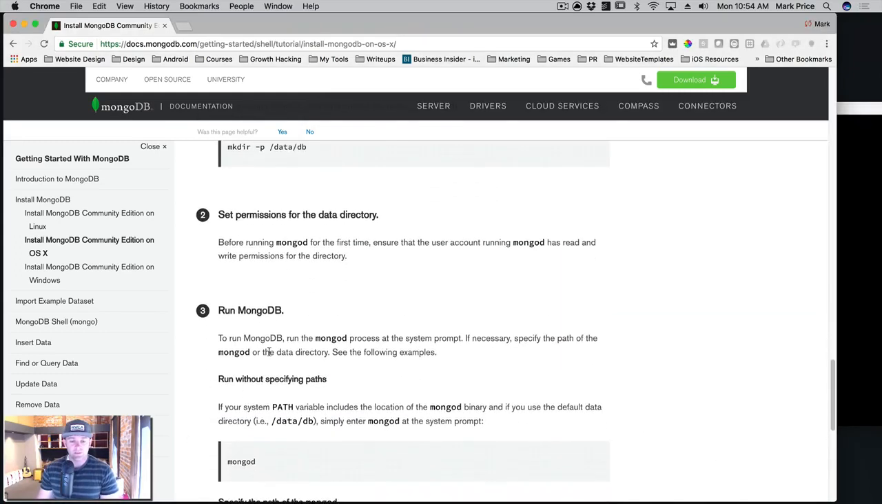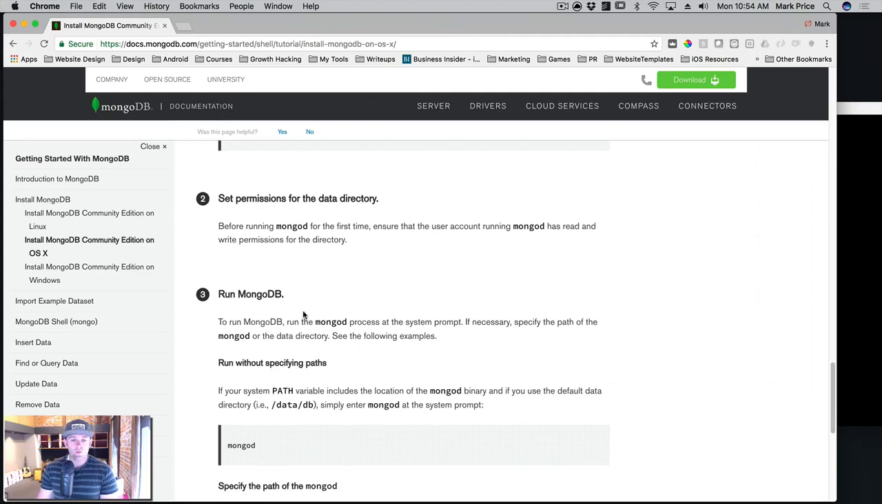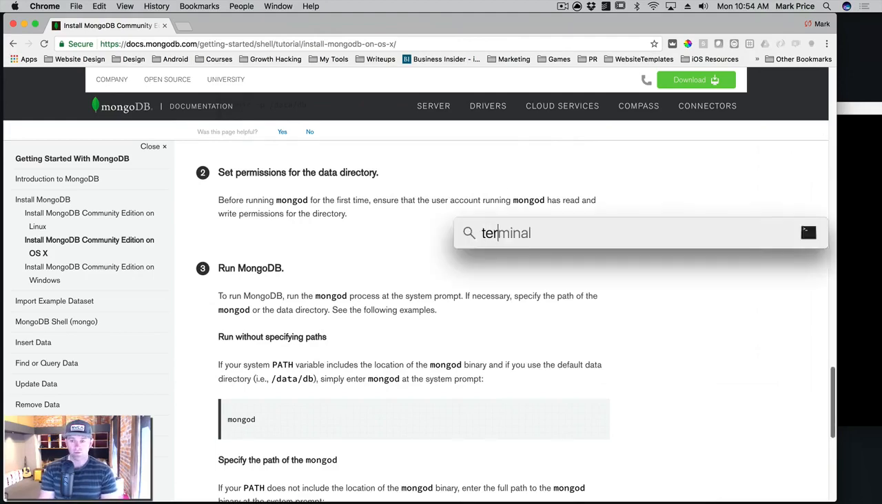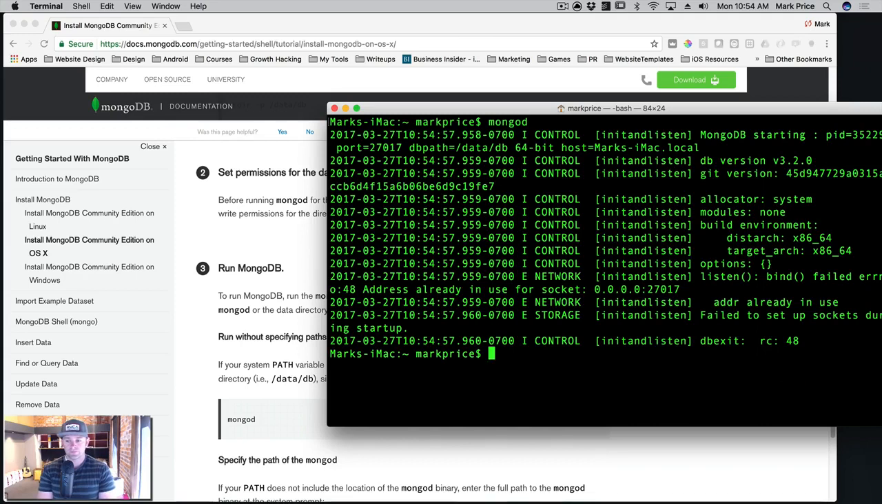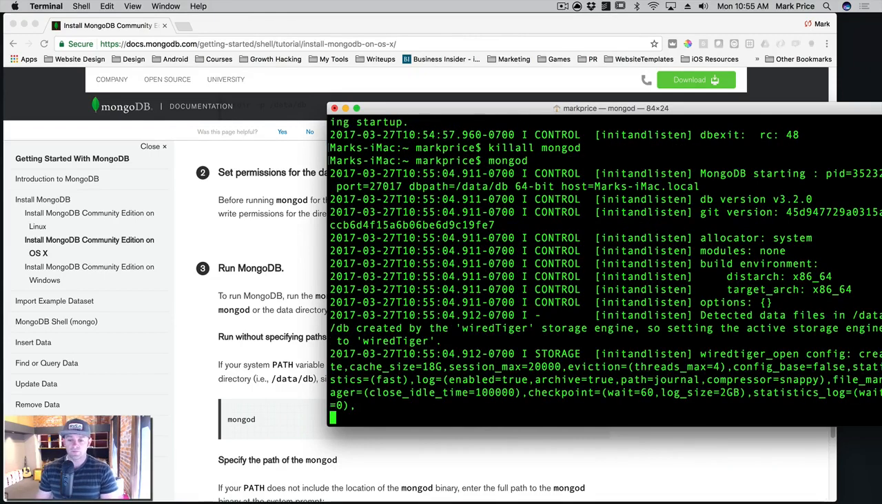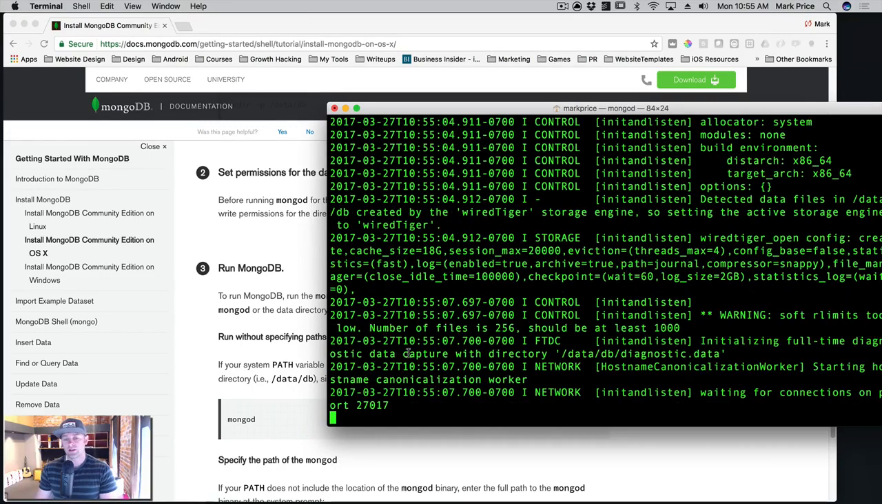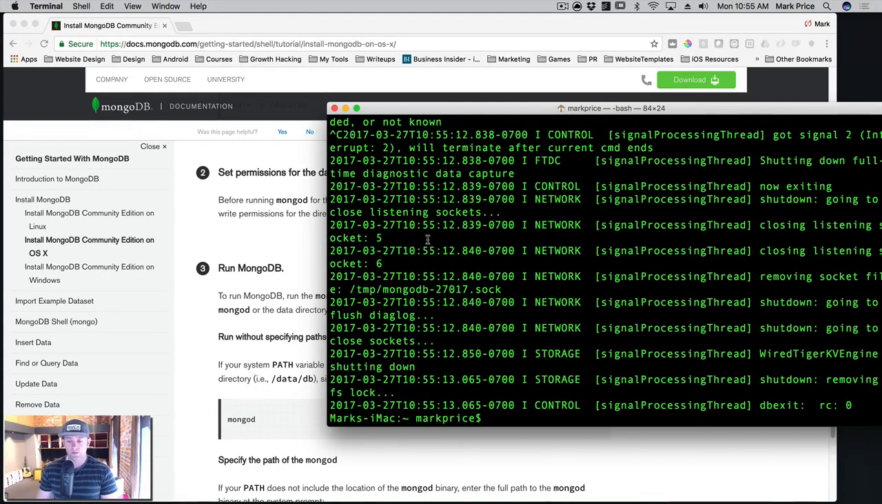The last thing to do is run the Mongo database by running mongod. In your terminal, you just type in mongod. Mine is broken because I already have one open, so I'm going to killall mongod. Then you just run mongod, and when you see this window where it's just floating, it means that your database is actually running, and you can kill it by doing Control-C. I just shut it down.